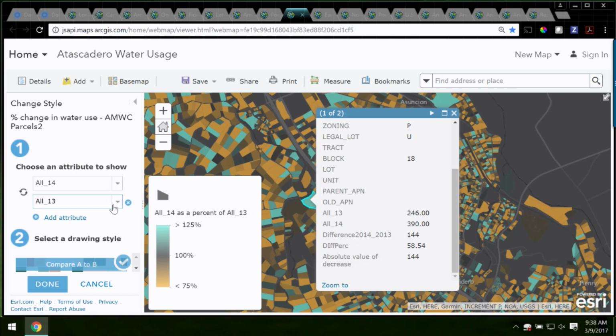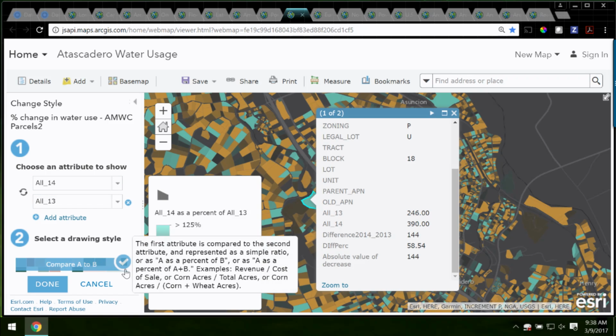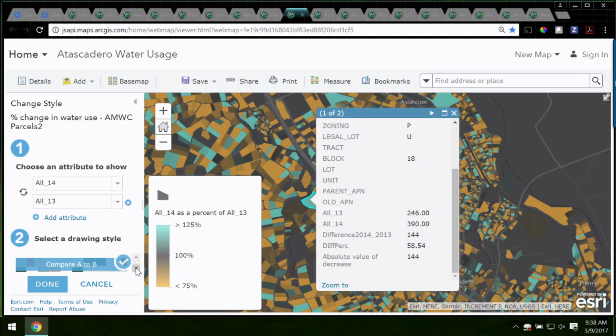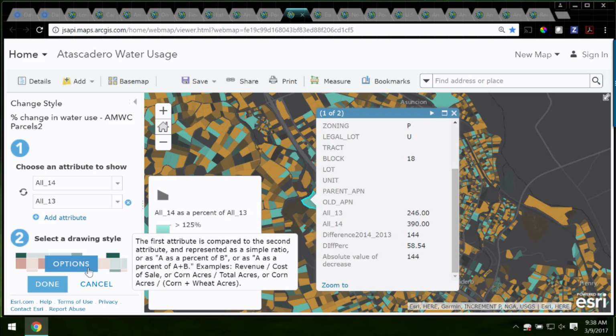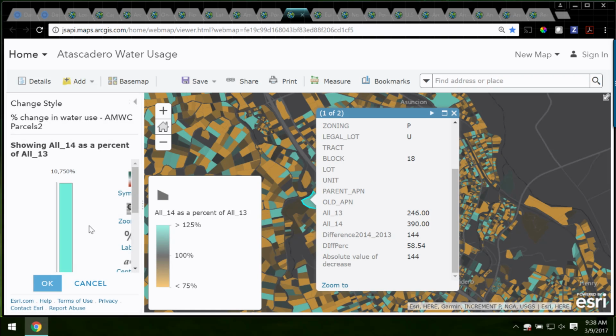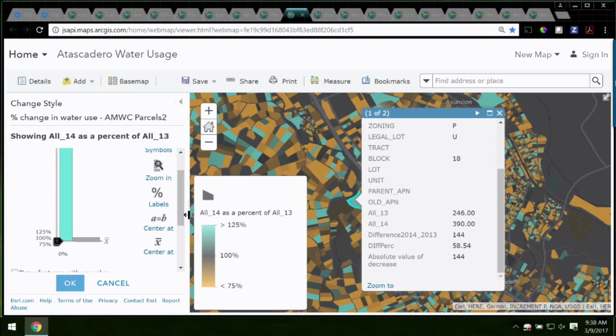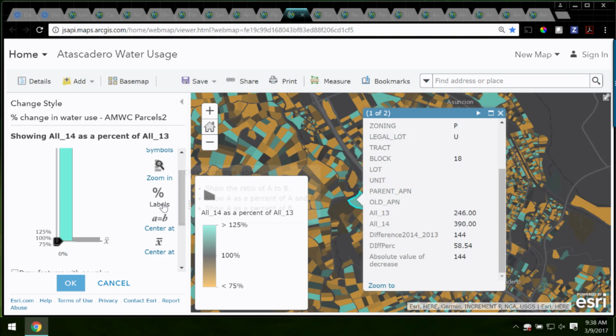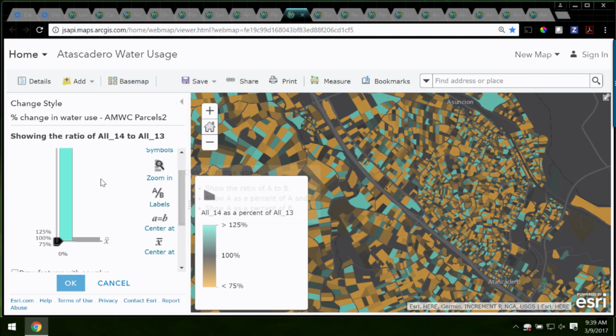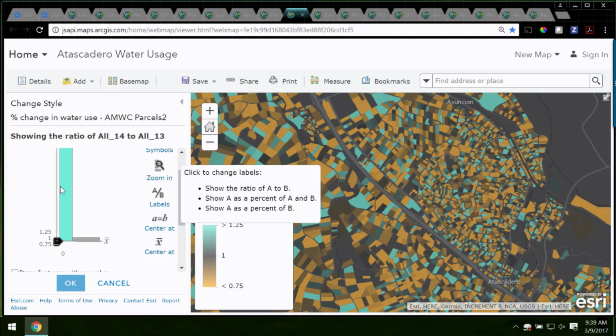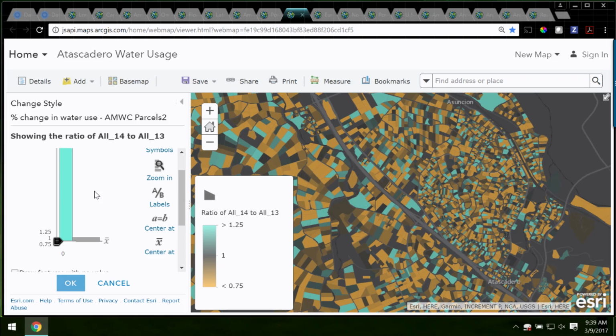And then the symbology here is pretty straightforward. It's take the 2014 number, add another attribute, the 2013 number. I should have aliased this. I'm gonna cry. And then we choose a style called compare A to B, where it's a very interesting style. If we hit that labels tool, watch what happens to the legend. So it actually changed the text of the legend. Now it's showing the ratio of all 2014 to 2013 usage.